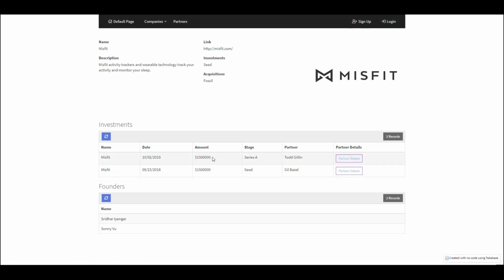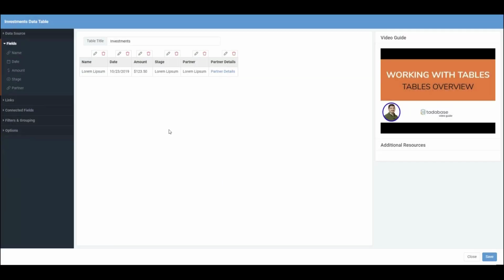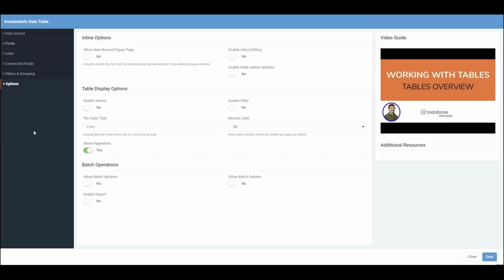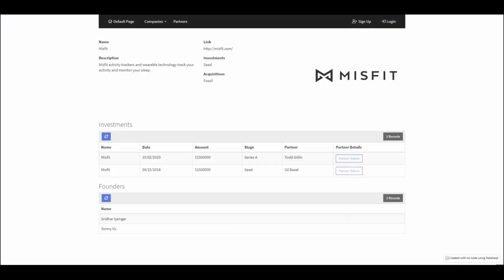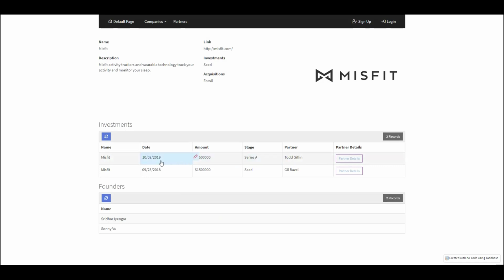So suppose, for example, we want to change the amount of the investment for this investment specifically. Let's figure out two ways how we can do that. First way is we can open up the investments data table and go to the options and do allow inline editing. Now, when we do that, it makes everything in this table, I apologize, editable. So now when you hover over it, you can see the amount. You could click on it and make an update to how much was invested. And you can see that updates right away in real time.